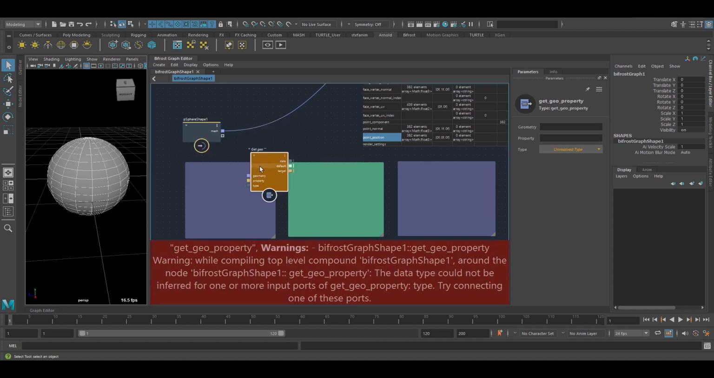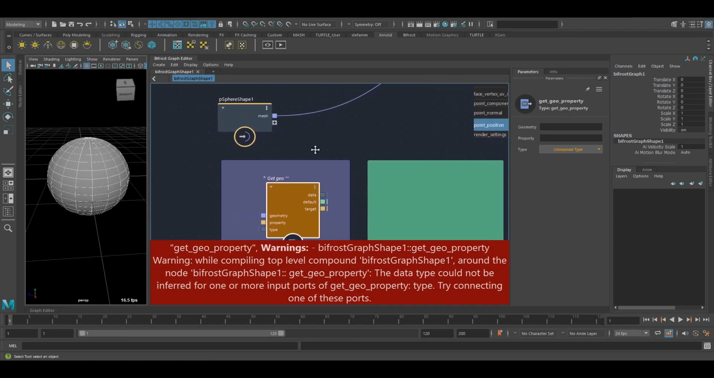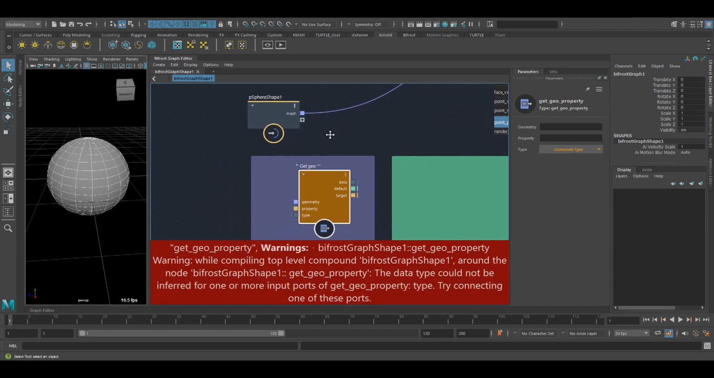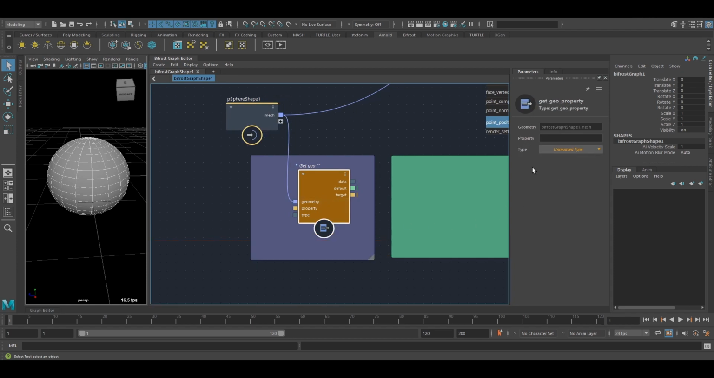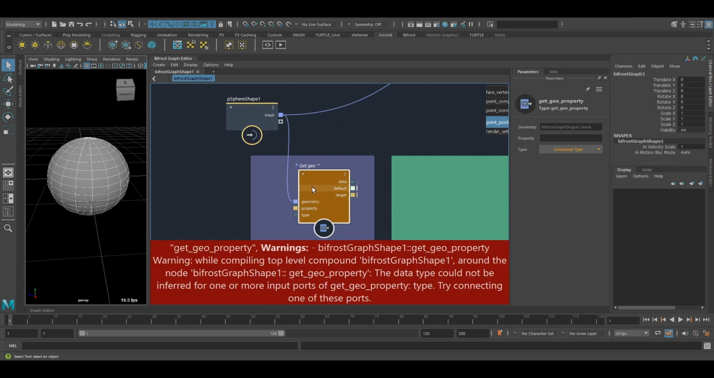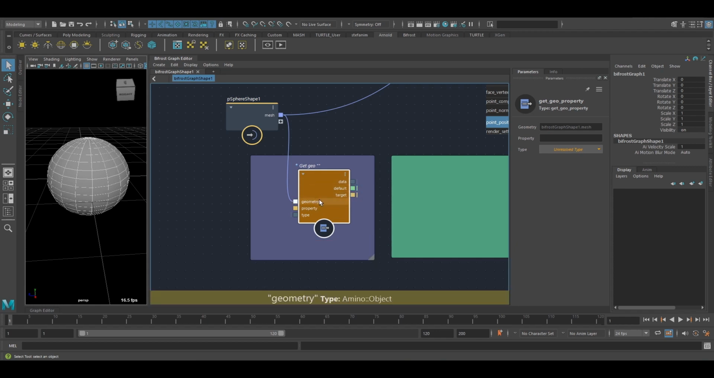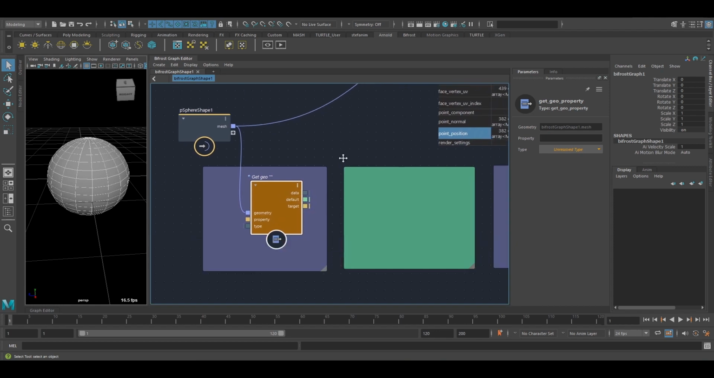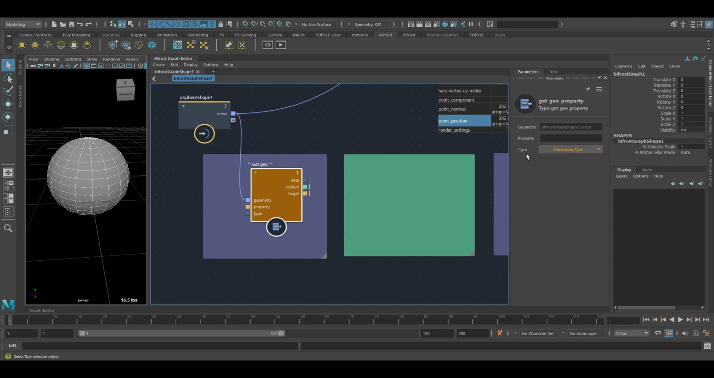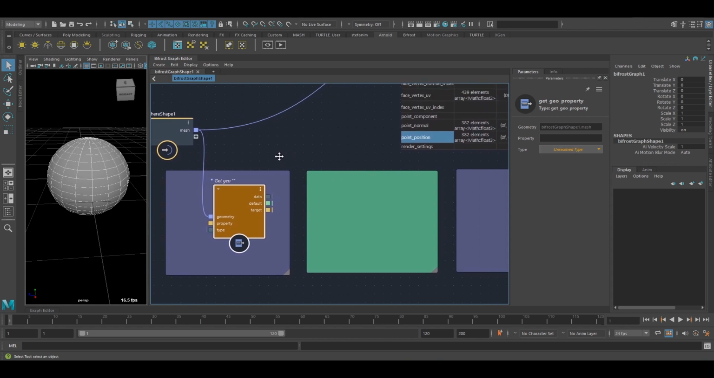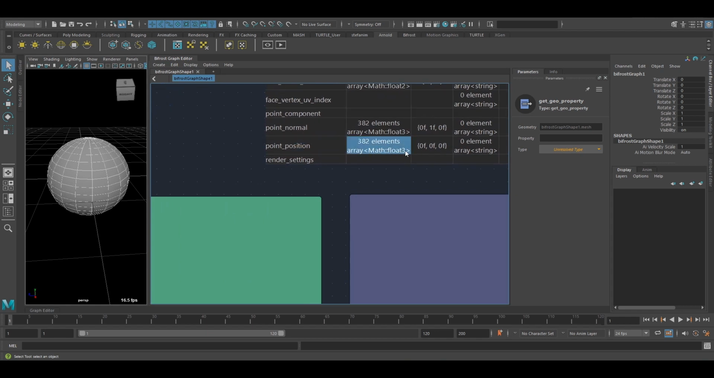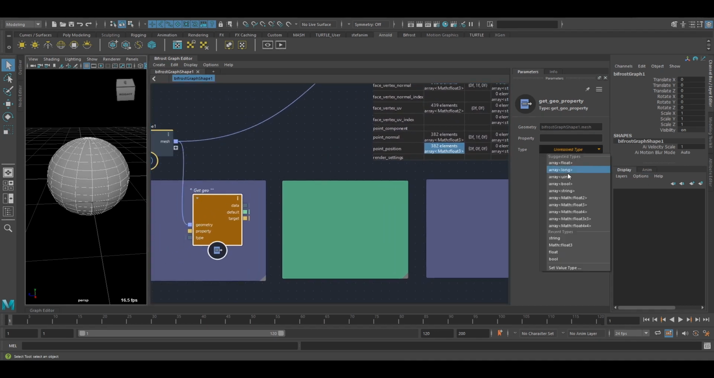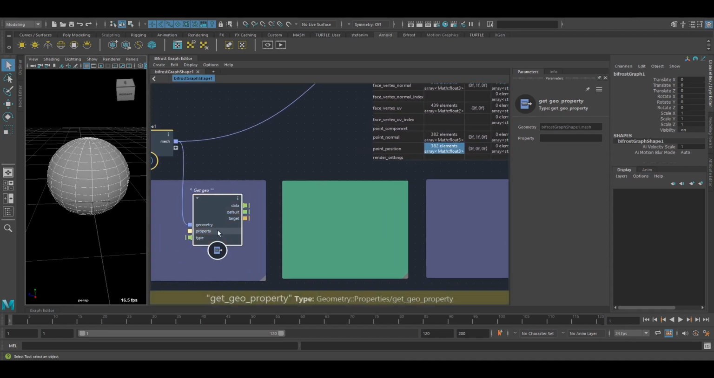So I'm going to get GeoProperty. That's the node I'm using. What object do I want to get the property from? Well, this guy here, so that's what I have to plug in here. And we can see it's orange, so it is erroring at the moment by default. And that's because it doesn't know what data type it's dealing with, so we have to tell it that. And we can see here it's an array of Vector3, that's basically just a list of vectors. And so that's what I'm going to set here.